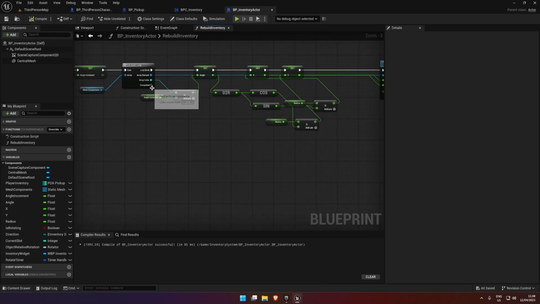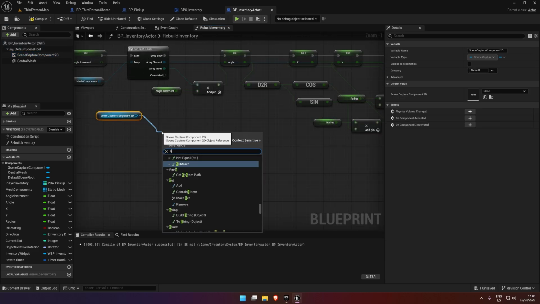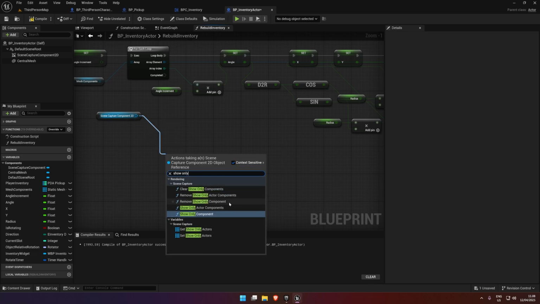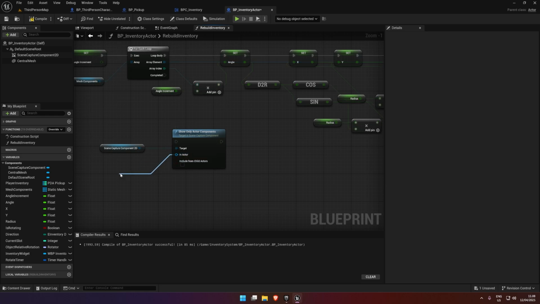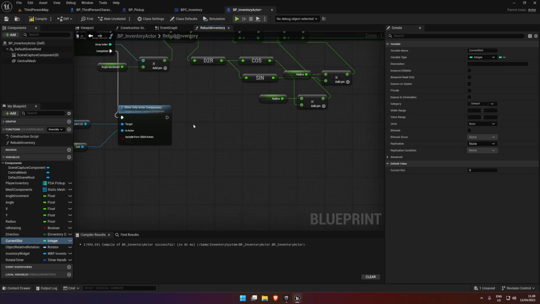on completed, we're going to grab the scene capture component 2D, and we're going to say show only actor components. The in actor is going to be self. Then we're going to plug the completed in. We're going to set the current slot back to 0.